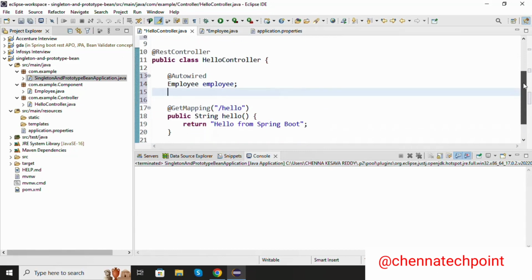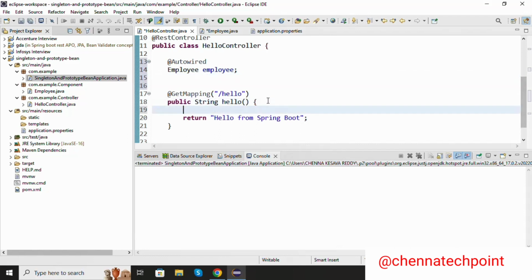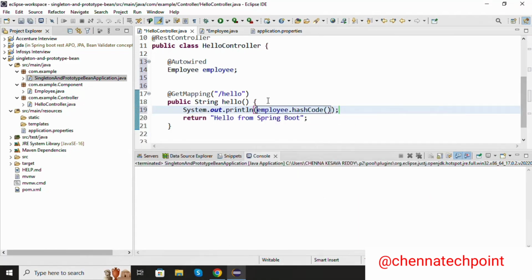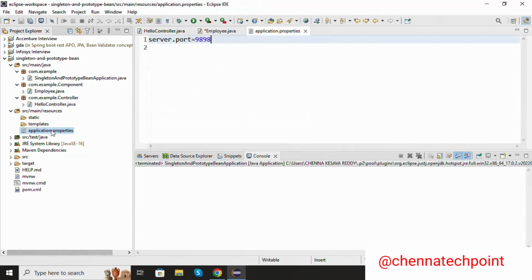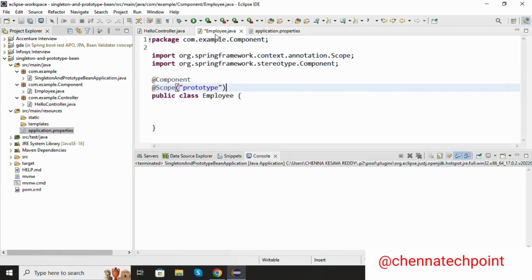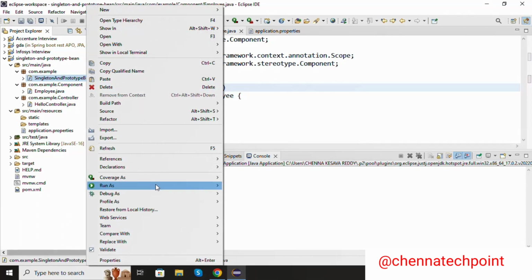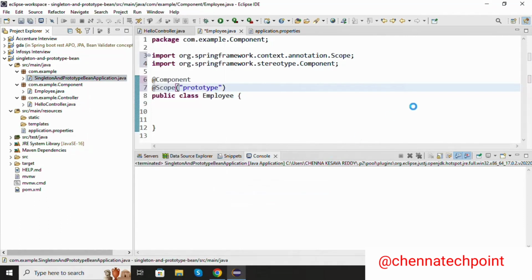Within this hello method, I am going to get the hash code of that Employee class. For that I am using System.out.println, employee.hashCode. Now save it. In application.properties, I am adding the port number 9898. Let's try to run the application. Run as Java application.